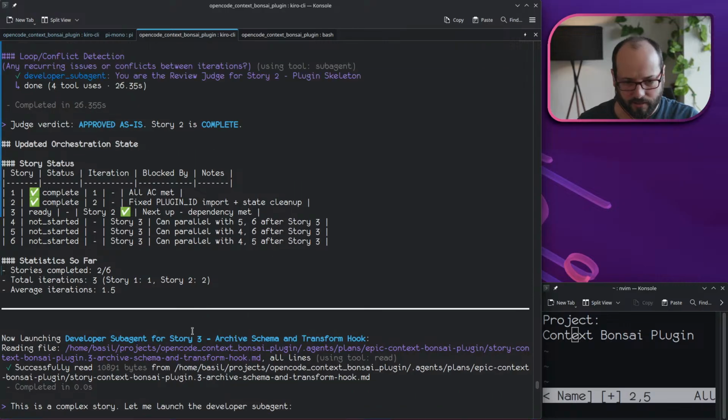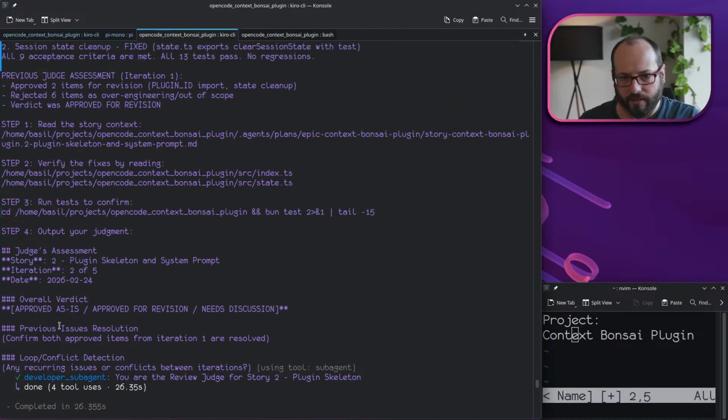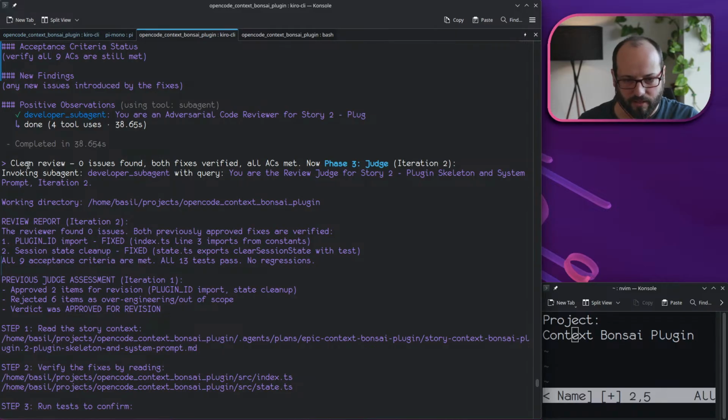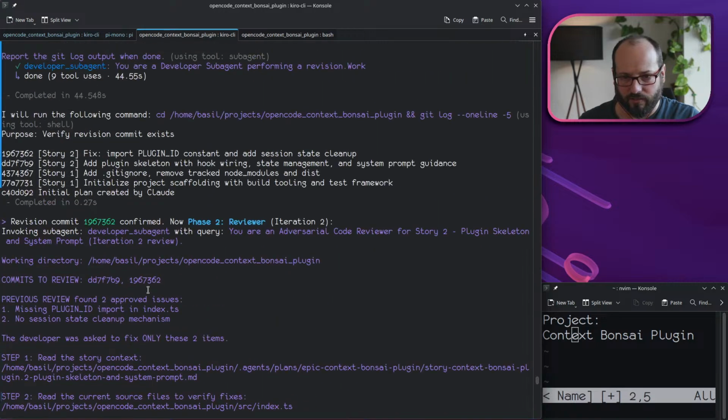Implement story 3. It's doing that. Okay, makes sense. Judge verdict approved story 2 as complete. Okay, let's see what the reviewer said. The reviewer said there were 0 issues on story 2. Great, I don't even need to look into that one.